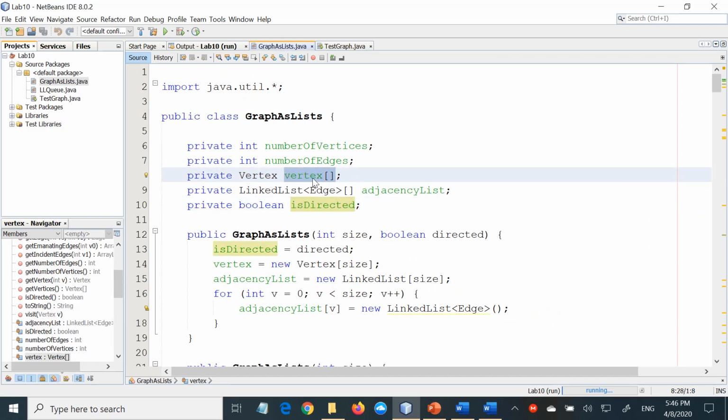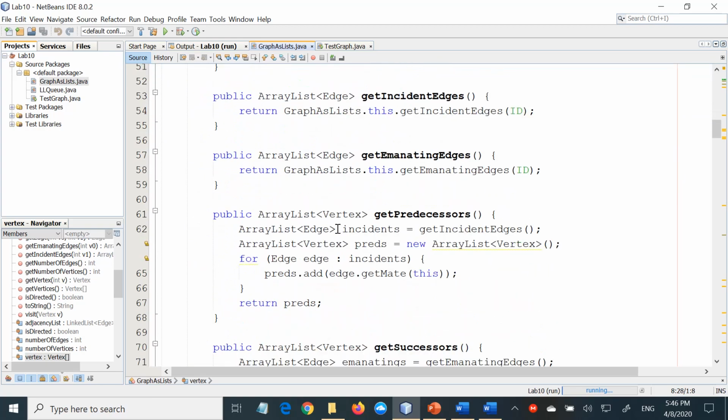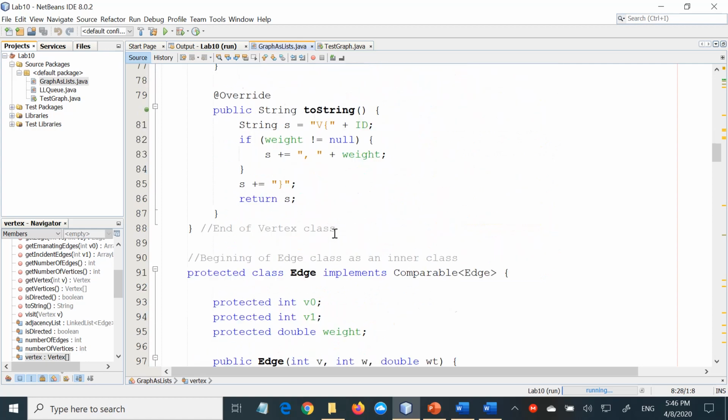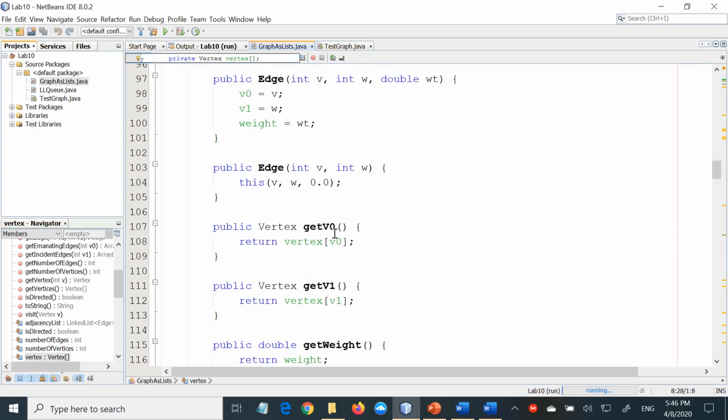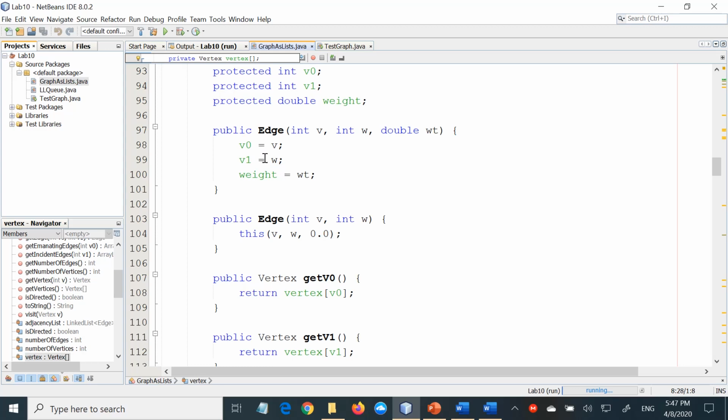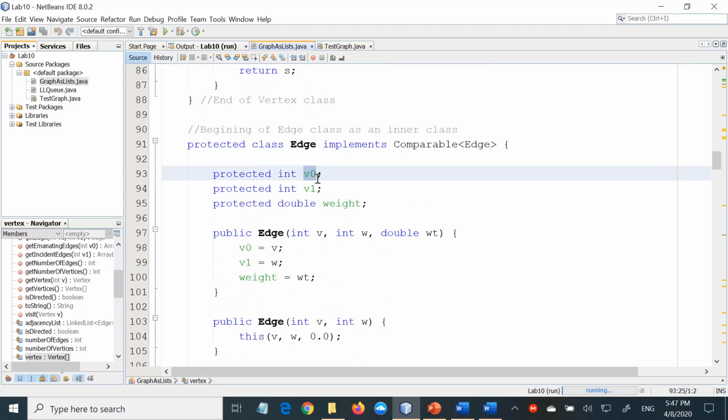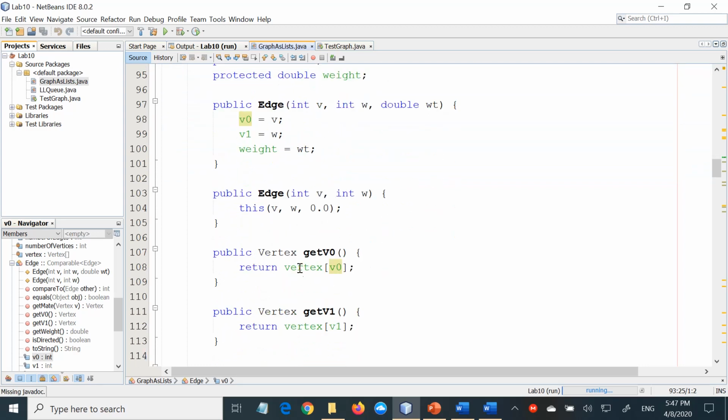So we don't just randomly store the vertices. They are stored according to their ID. So the vertex with ID 0 will be stored in cell 0. Vertex with ID 1 in cell 1. Vertex with ID 2 in cell 2, and so on. Therefore here, just by knowing the ID, we can go to that array and locate the vertex corresponding to that ID. The ID is V0. So to get the actual vertex, we go to the array at location V0, locate the vertex and return it.